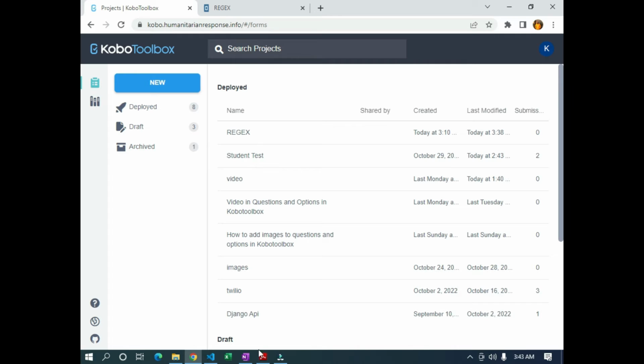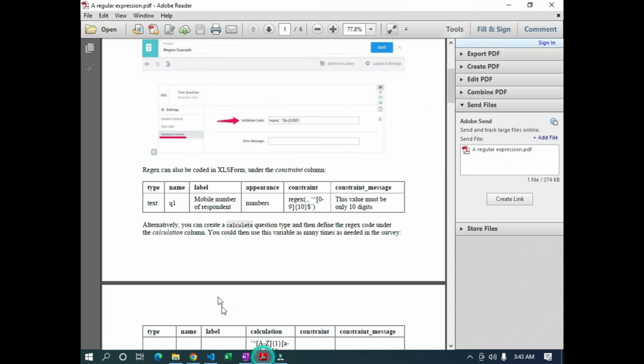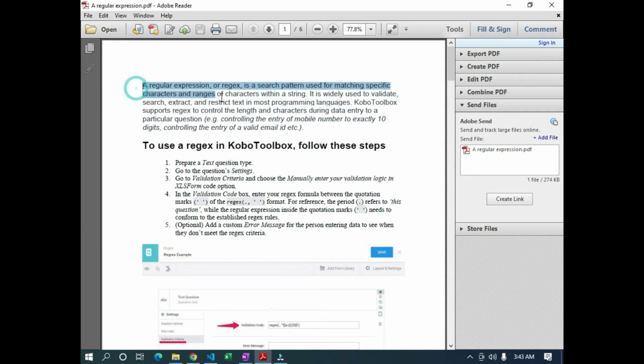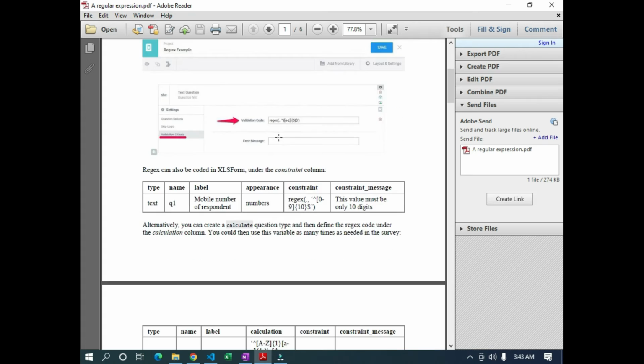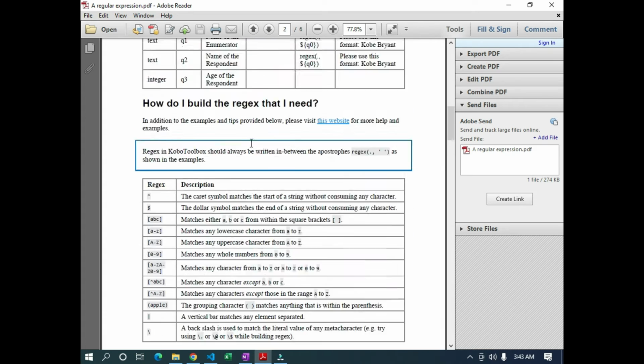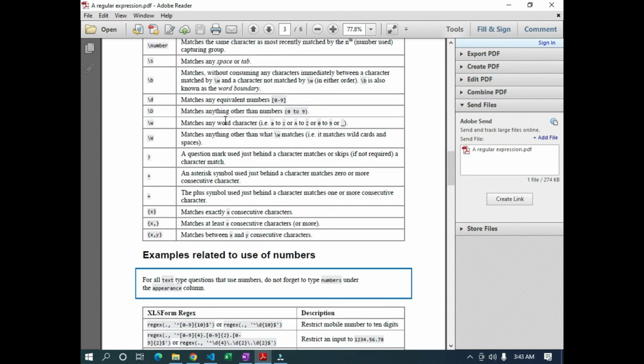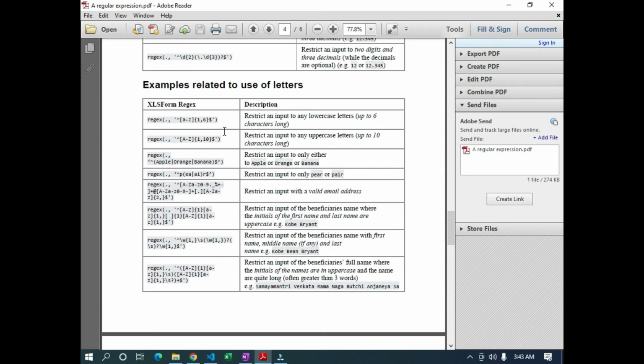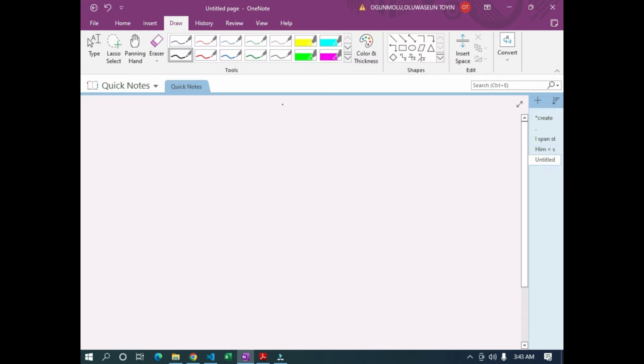The first thing that we need to know is we need to familiarize ourselves with regex. So I'll leave in the description below what you need to know about regex. A regular expression is a search pattern used for matching specific character and range of character within a string. You can see it too. I'll leave in the description below this PDF for you to read so that you can know more about regex. So what we are going to do in this particular video is to get familiarized with this regex.